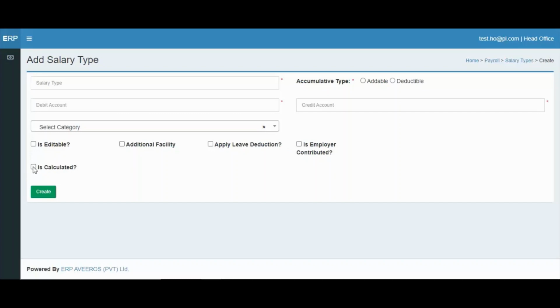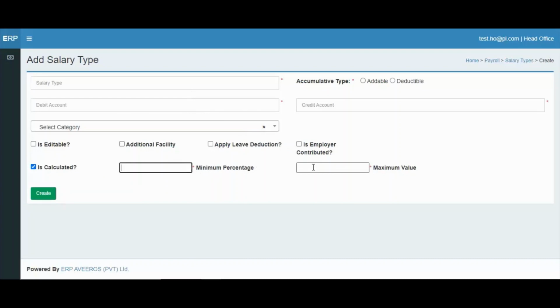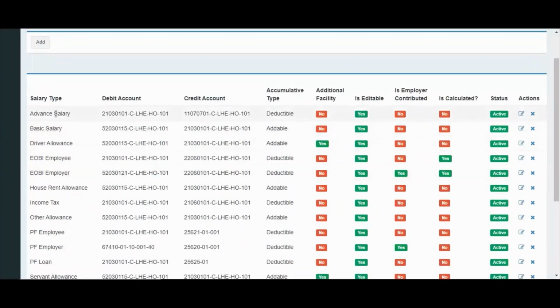When I click on the is calculated button, I will be given two criteria to set the boundaries on this salary type. First boundary will be a minimum percentage boundary, and the second criteria would be a maximum value. So if, for example, I want to say that this salary type should be 1% of the total salary, but its value should not be more than 1000, this is how I will execute this criteria. And once I've chosen all the right options, I will click on the create button in order to create the new salary type. And once I do that, that salary type will be shown over here.